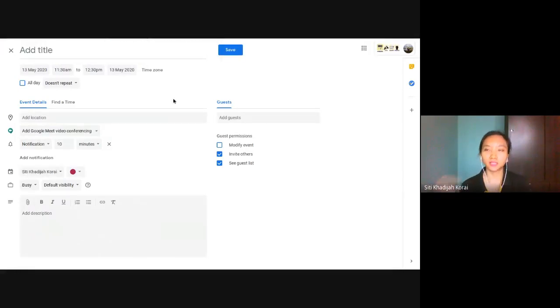So let's first go back to the company Gmail, this is at Soul247. Here you can add title, change the date, change the timing, and add location, so where the event is going to take place. Here, add Google Meet video conferencing.